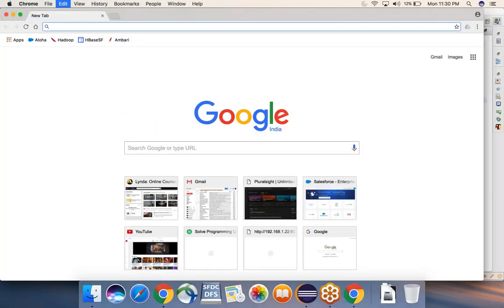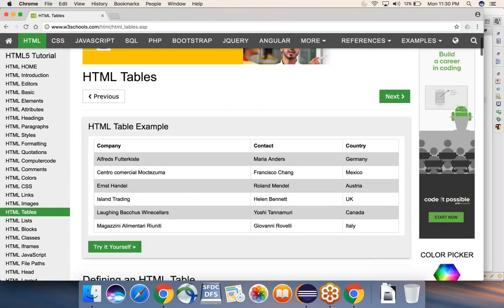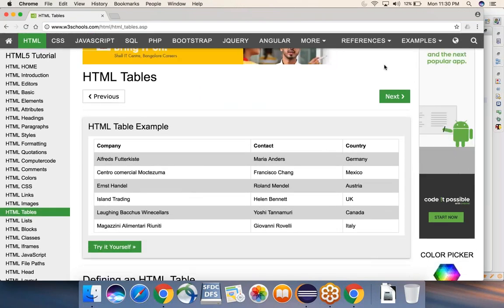So I go here, paste the URL. So this is the table that we are targeting. Company, contact, country, these are the things that are there on the table. And what we want to do is we first want to count how many rows are there, how many columns are there. So we see there are 3 columns, 1, 2, 3, 4, 5, 6 rows, and there's one header row.